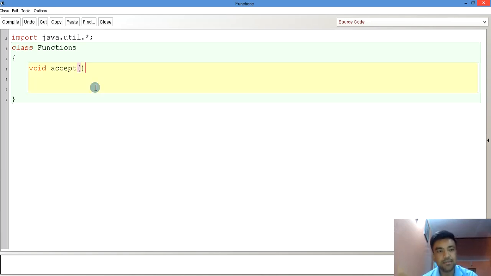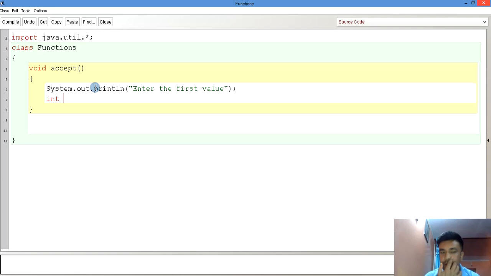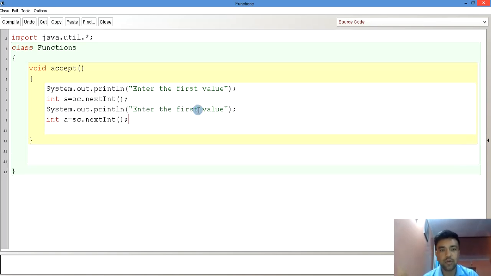The name of the function is accept. In this function we are going to accept the values from the user. So let us print the first message: Enter the first value. Let that value be accepted in a variable a. sc.nextInt is a function which helps you to accept an integer value. Similarly, we are going to accept another value. I'm going to copy this: enter the second value, and let that be accepted in a variable b.